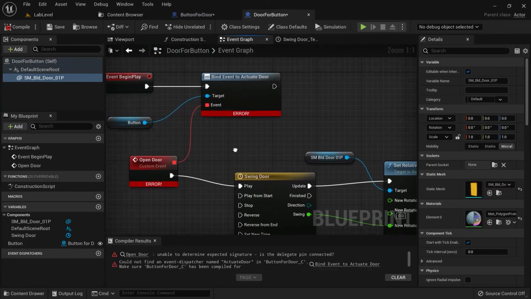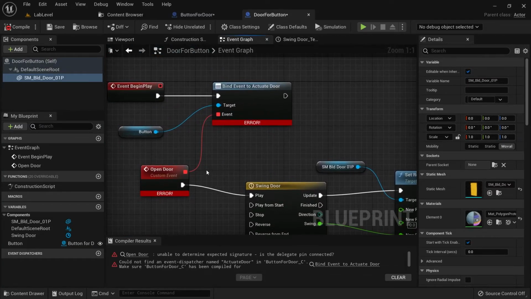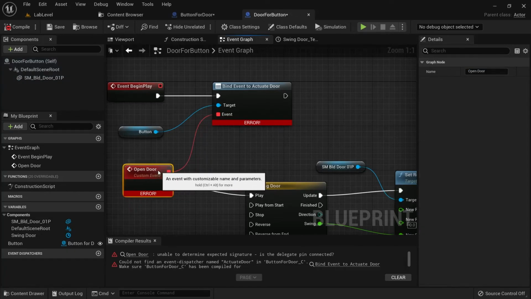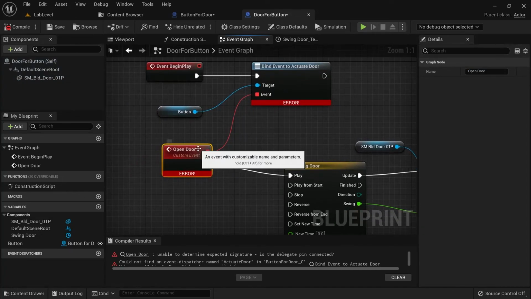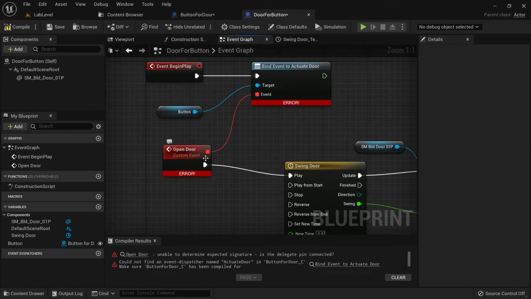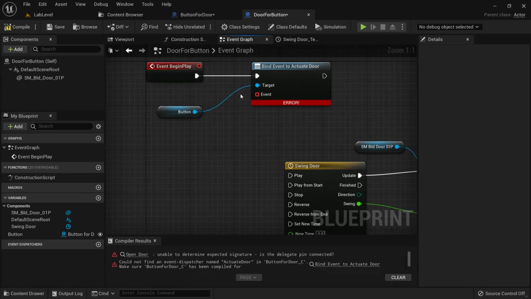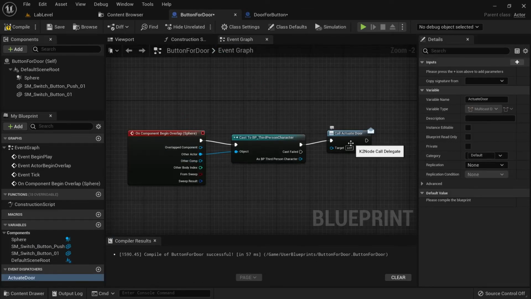We have a small issue. Let's see what it is right here. Okay, so our vent's got some kind of problem where we're not quite matching up. All right, well, that's okay. Let's go ahead and get that fixed. And we'll just take this out, delete that. I'm going to go ahead and hit compile. Bind event to actuate door. I'm going to go back to button for door. Call actuate door is right here. Okay, I'm going to compile this.